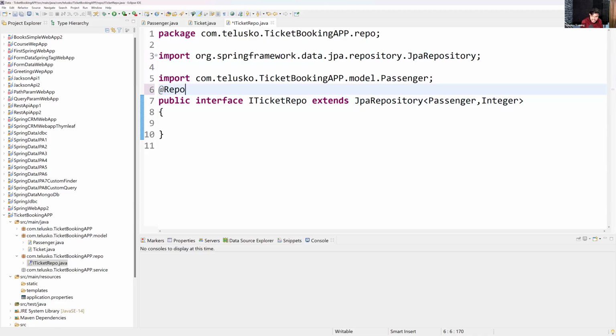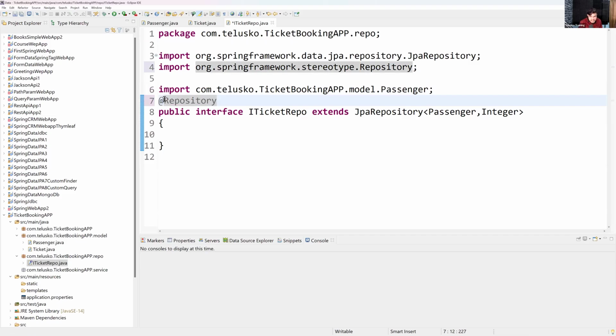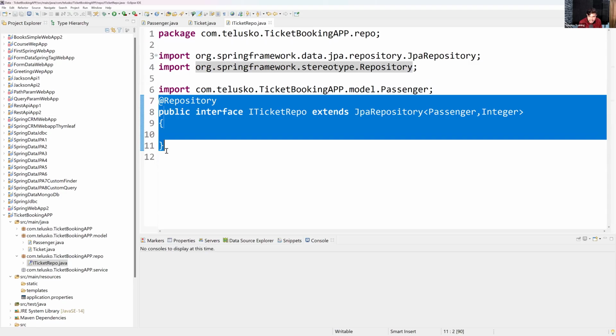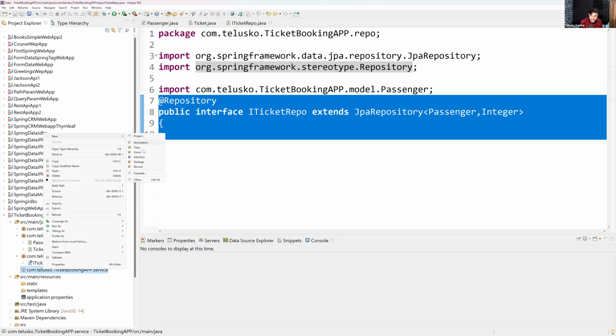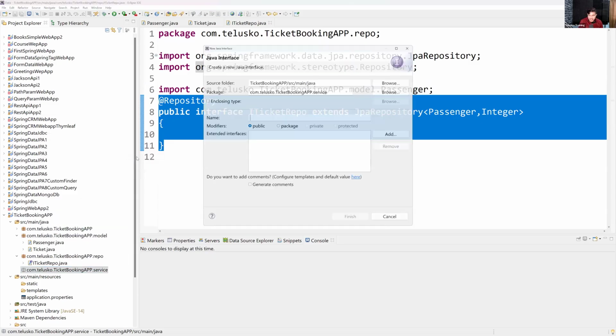For good readability purpose, write @Repository. Even if you don't write this, it will work. Just to give a message that it is a repository, I'm writing it. Usually it's not required, but if you want to achieve readability that this is a repository, you can add this annotation also. If I don't add, will there be any problem? No problem.